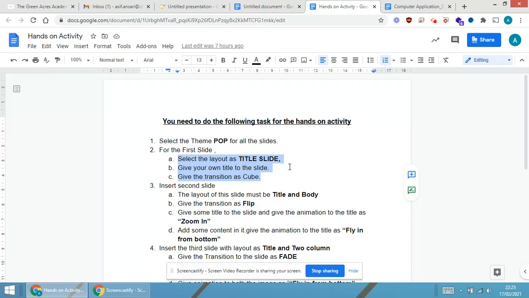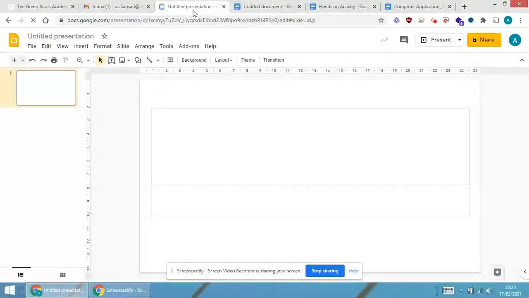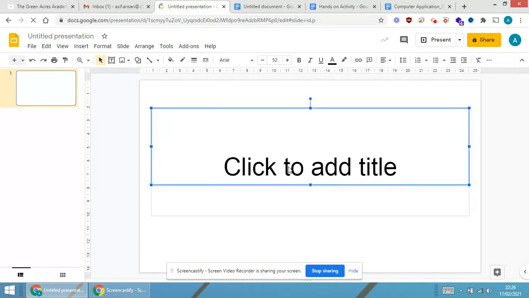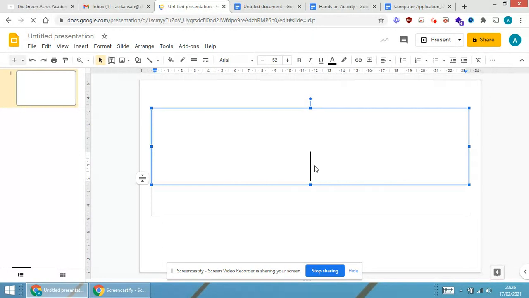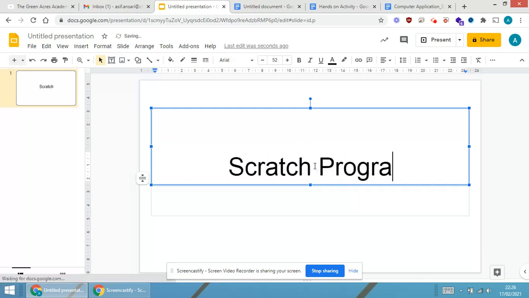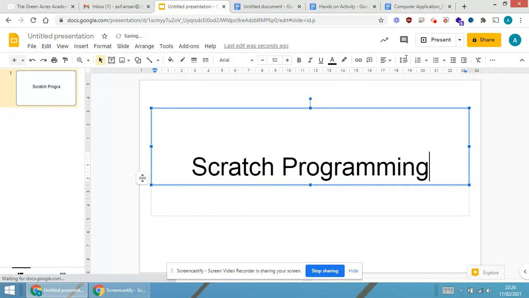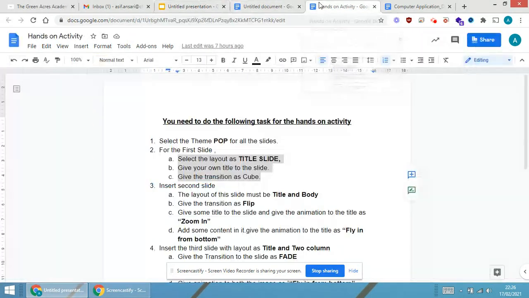Give your own title to the slide. So what I will be doing, I will be giving a title to the slide: Scratch programming. I'm giving this particular title, that is Scratch programming. Then give the transition as Cube.